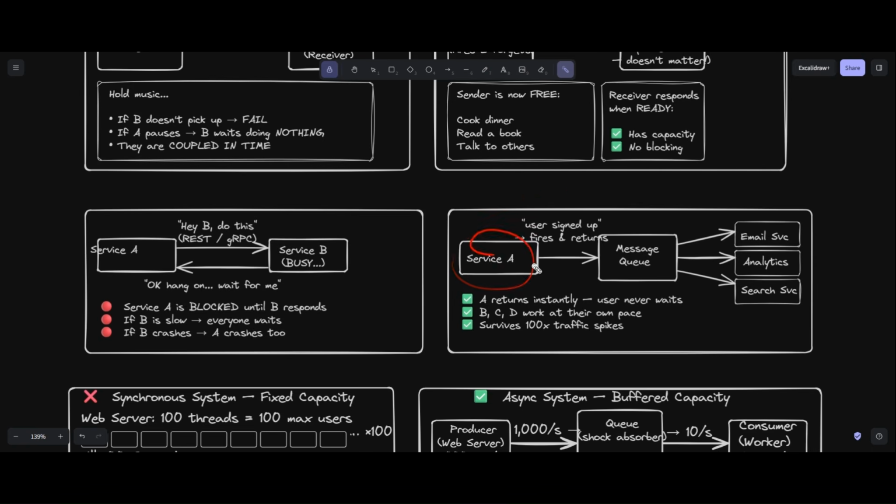Service A publishes a fact into the world. It says, essentially, hey, a user just signed up. Here's the data. I'm done. Goodbye. It drops that fact into something called a message queue, and it immediately returns to the user with a success response. And then service B and service C and service D, any number of services, they are subscribed to that queue. They pick up the message at their own pace, in their own time, and they do their work.